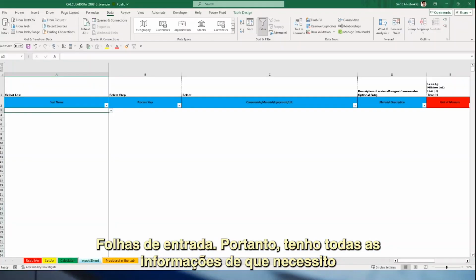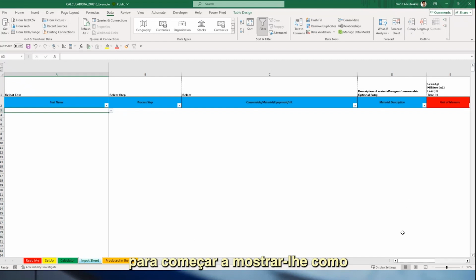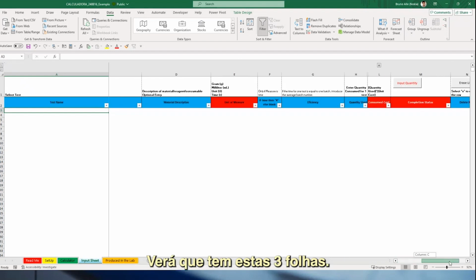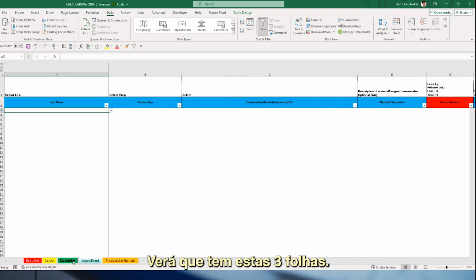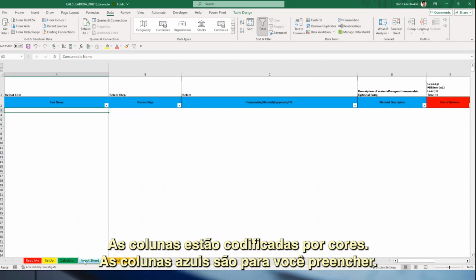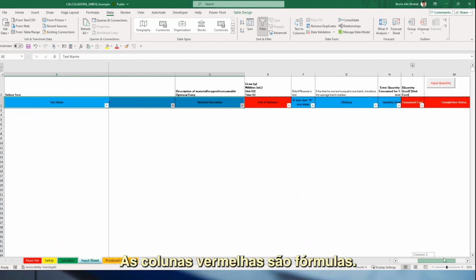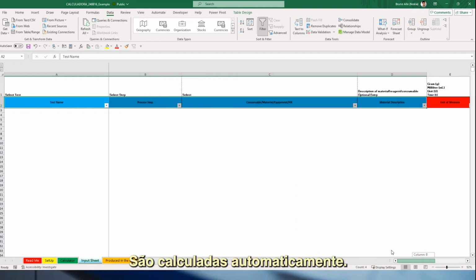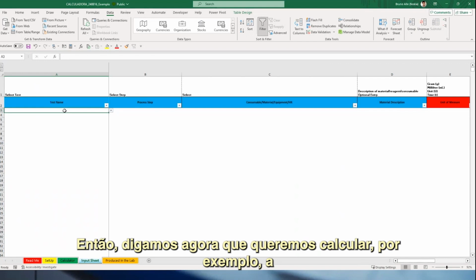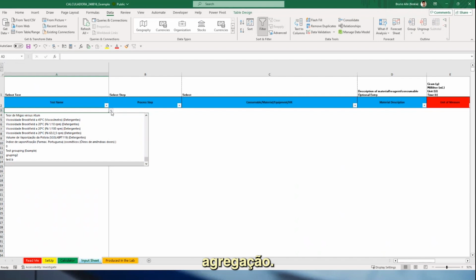Input sheets. So I have erased all the information on the input sheets, so I can start showing you how you can start filling this information. You'll see that in these 3 sheets, they are color coded. The blue are for you to fulfill, and the red is a formula. It's done automatically.